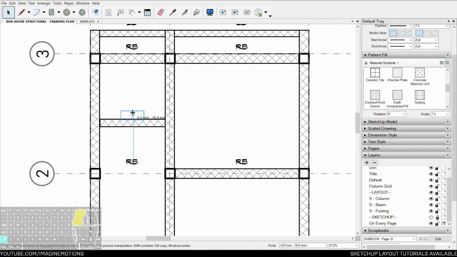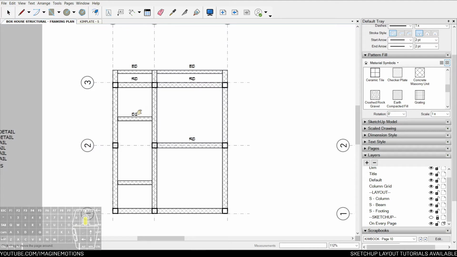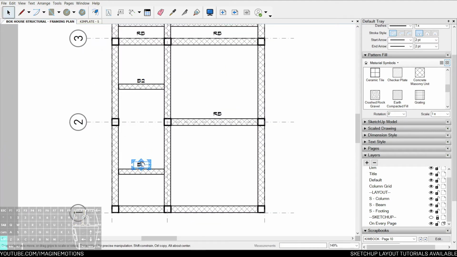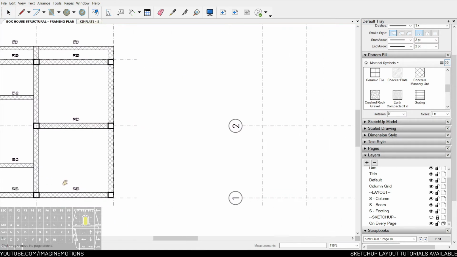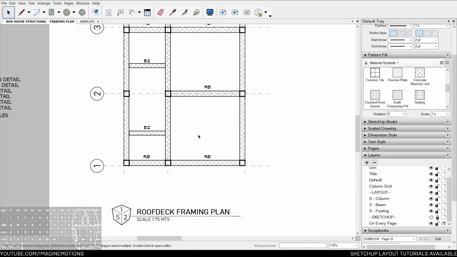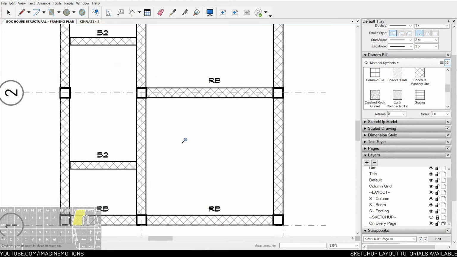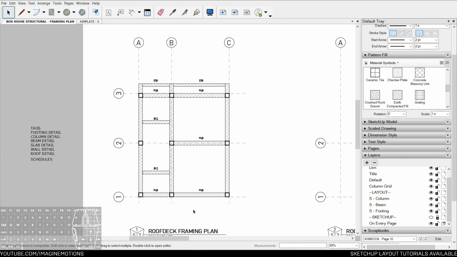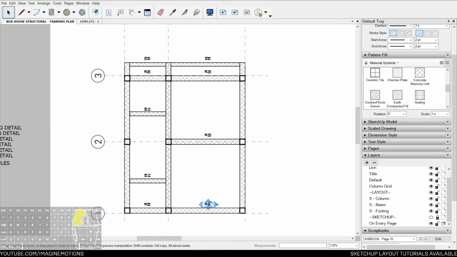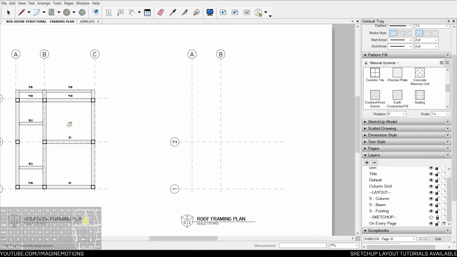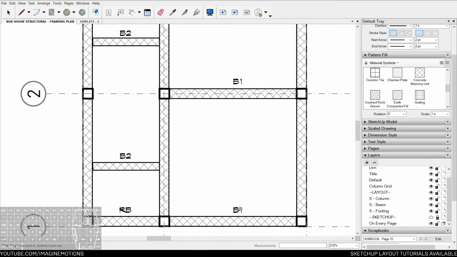This will be the same as beam number 2 below. Beam number 2. In this case, I'm thinking that the roof beam is actually the same size. So we can actually call this B1 as well, because a roof deck is basically another floor. Okay, so that's B1. And let's just call roof beam for the roof here.